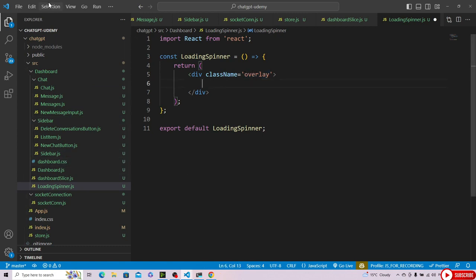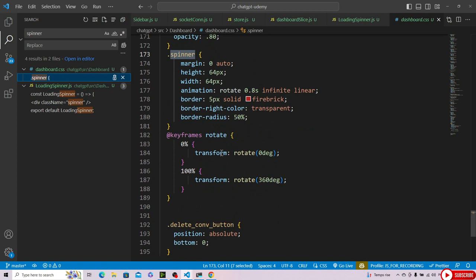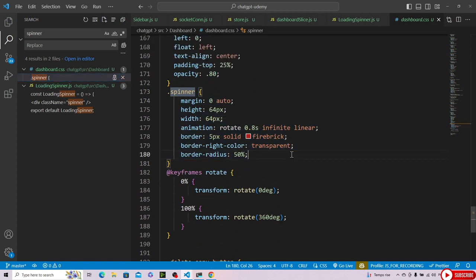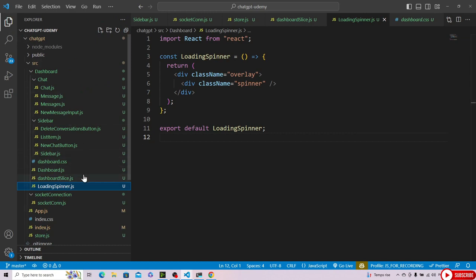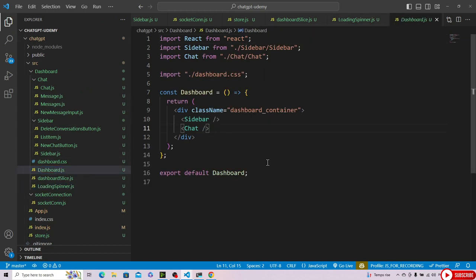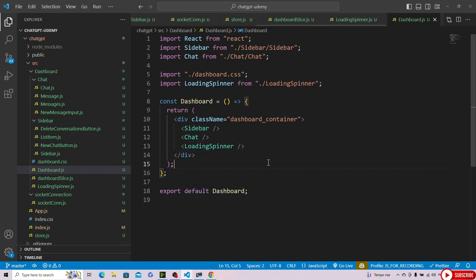This is just the overlay, which will be 100% width and height of the screen. And here we'll have a div with the class name of spinner, and this class name will be responsible for the spinning animation. When we go to the CSS, you can see the keyframes defined, and just the styles for this spinner. Nothing special, just simple CSS with a simple animation. Now, when we go to the dashboard, just under the sidebar and the chat, I would like to display this loading spinner. For now, let's leave it as it is.